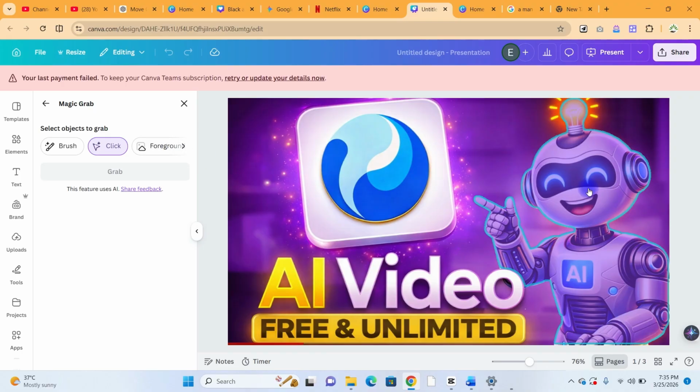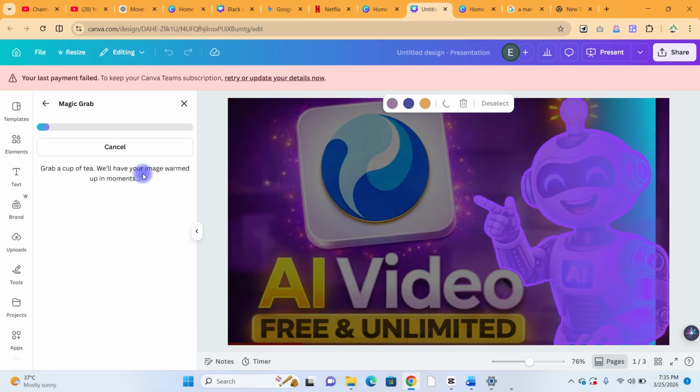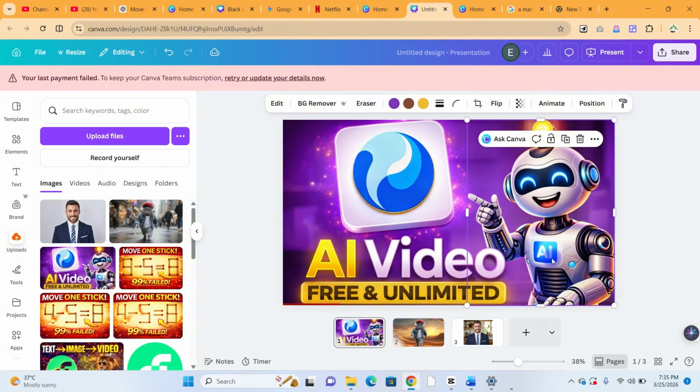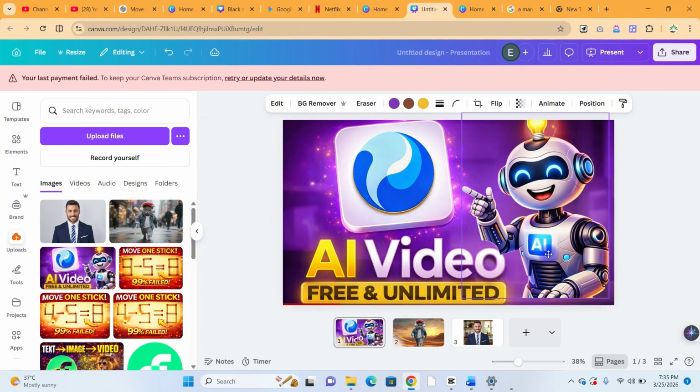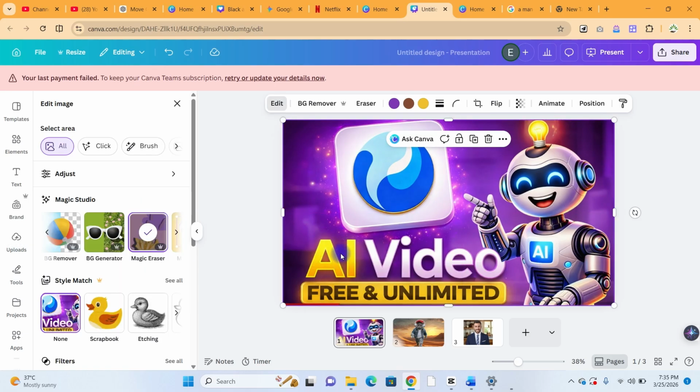So I'm going to use click, and I want to click on this particular robot to make sure I grab everything. So as I hover over it, you can see it has selected everything, and I can say grab, and it's going to grab the whole thing. Now easily you can see I can move my robot to another angle or to another place completely.